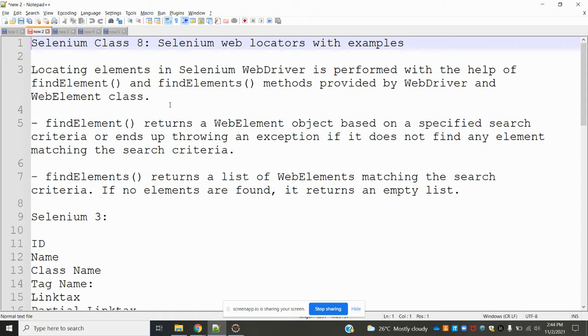There are two methods in Selenium WebDriver: findElement and findElements. findElement returns a single, specific web element, and findElements returns a list of web elements. For example, if you use the tag name input, it returns all the web elements of that tag present in the web application. If nothing is present, findElements gives an empty list and does not throw any error. But findElement throws an exception if it does not find anything.